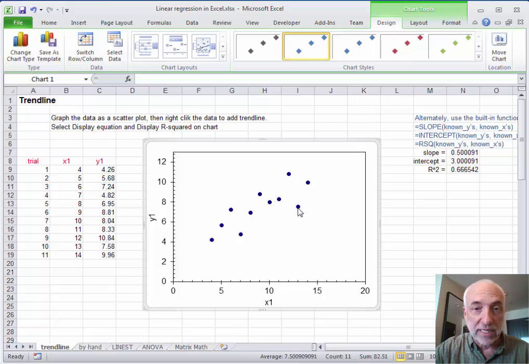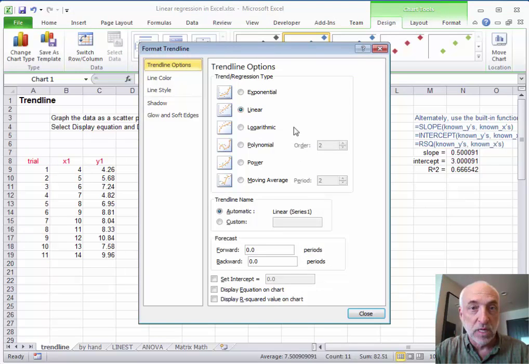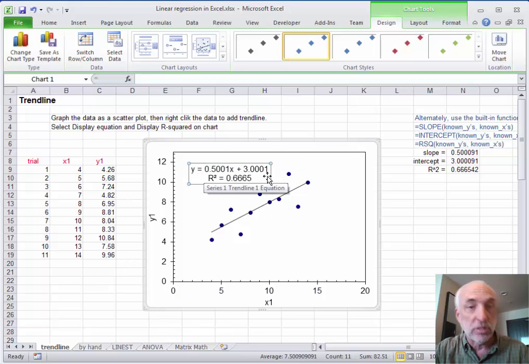If I right click on a data set, select add trend line, I have the options. I'm going to pick a linear trend line, and I'm going to display the equation on the chart and display the R squared value. When I do that, I see exactly what I'm hoping to get, the equation of the line, intercept, and the R squared.